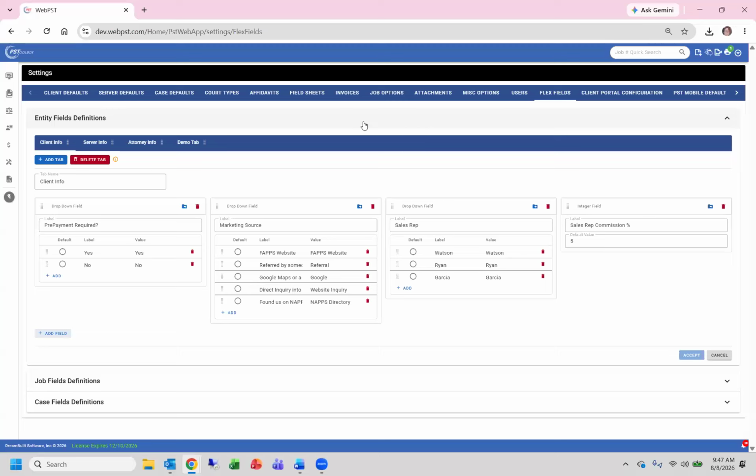If I click on that row, this will expand out. And what you will see when you start will be mostly blank. I have created some flex fields, so that's why you see all of this. What you will see is an Add tab button, a Delete tab button, and an Add field button, and the name of the default tab that is brought up.